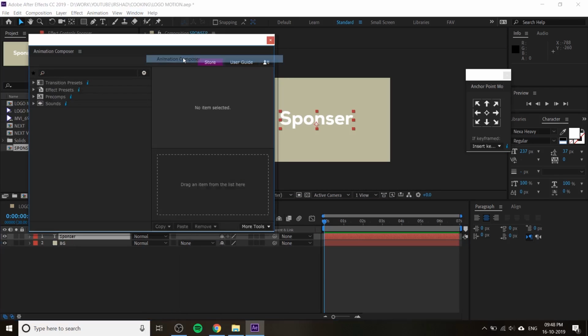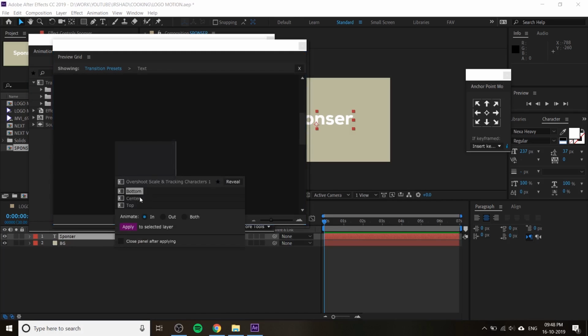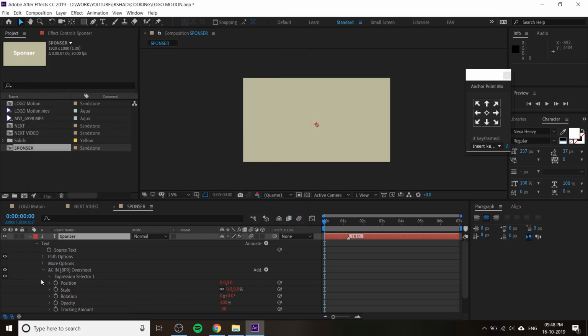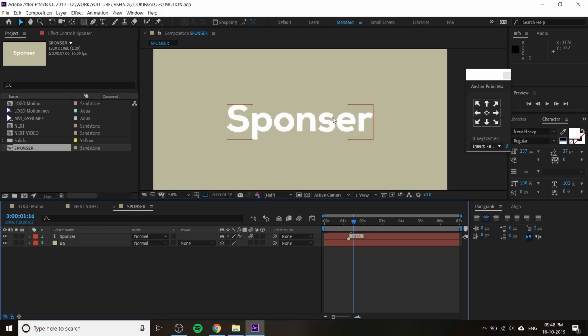Now we have to add animation for our text layer, so select the text, go to Window, Animation Composer, and here you can see the text animations. Add any animation. I'm using this one, from center. You can see from center, bottom and top. I use bottom, I think this is better. Now you can adjust your timing with this transition in.